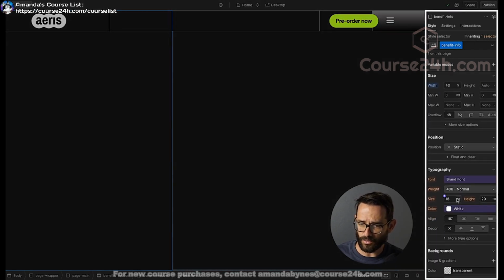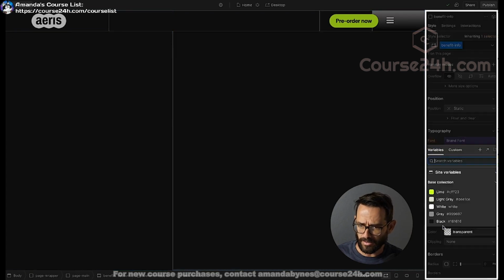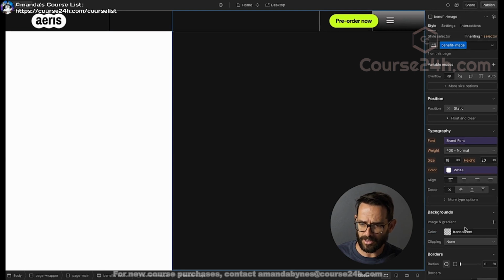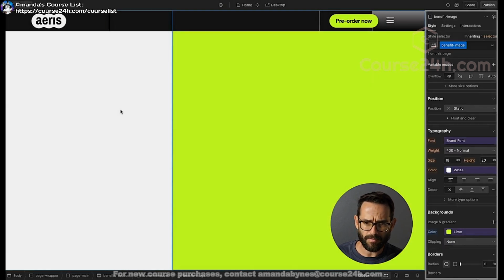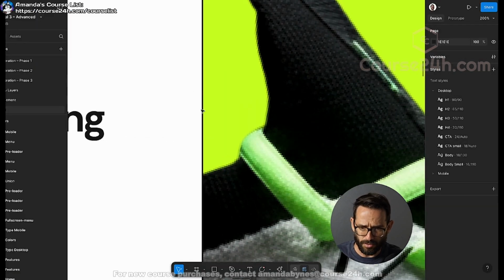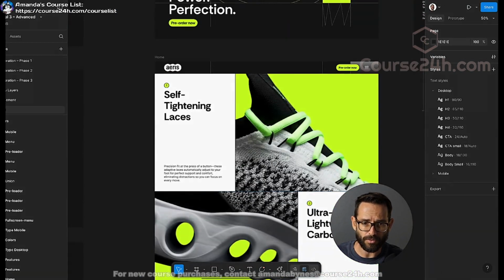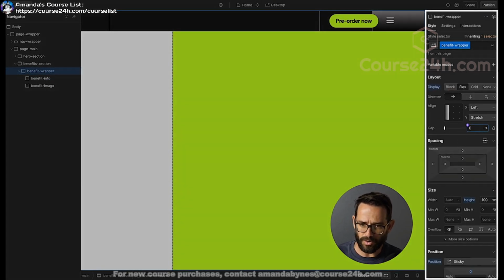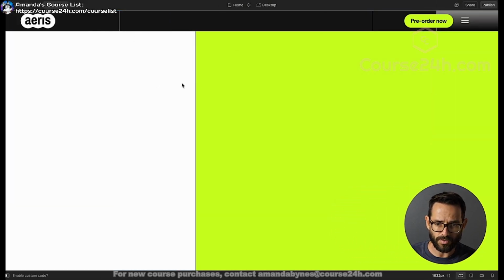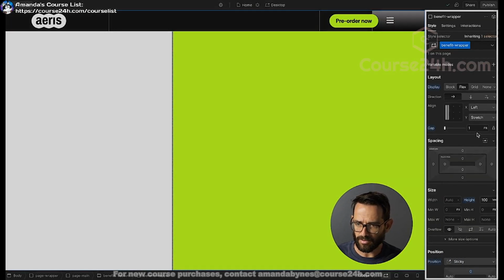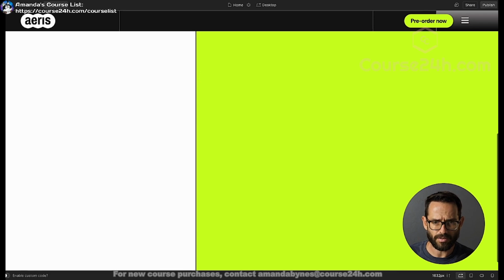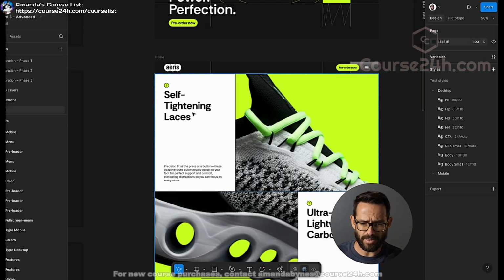Benefit info has a white background, right? And the image has a green background. So benefit image, green background. And actually there is 1 pixel gap between them, right? So we can also go back into the benefit wrapper and add a gap of 1 pixel between them. So now maybe that's even 2 pixels, I don't know. Let's preview this. Yeah, this looks pretty good. Yeah, this looks good.